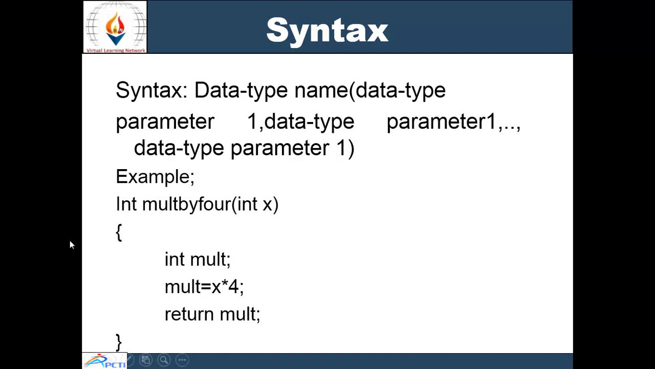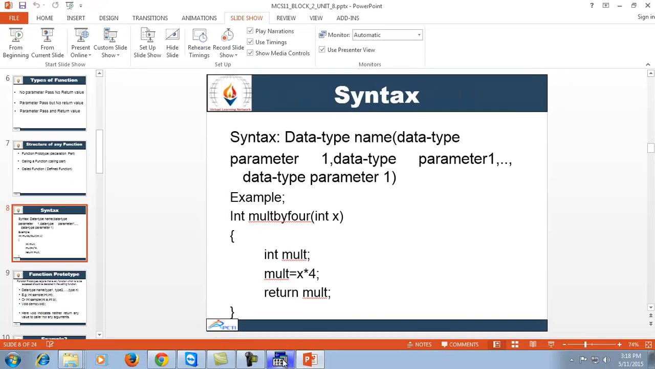Here is the function int multiply by 4. I am passing the argument int x. In this function I have declared one variable mult that will take the argument, do the multiplication with 4, and then store it in the mult variable. After storing, it will return the output mult, that is integer type, to the calling function. This is how it can be used, I will show you the example.